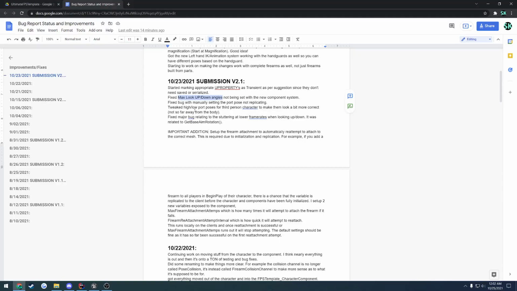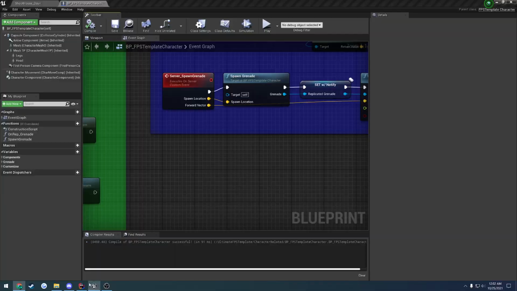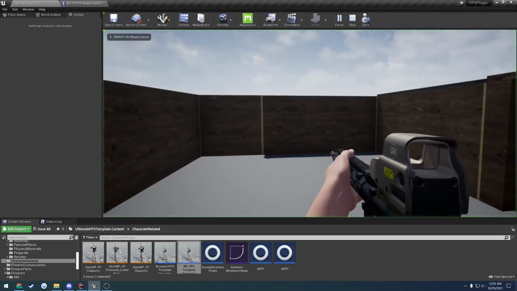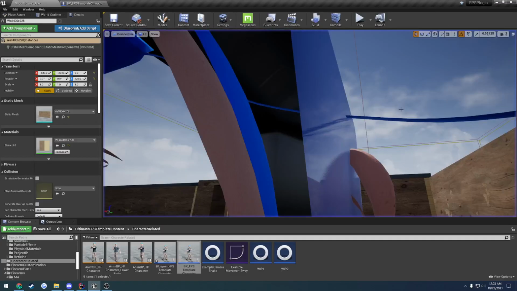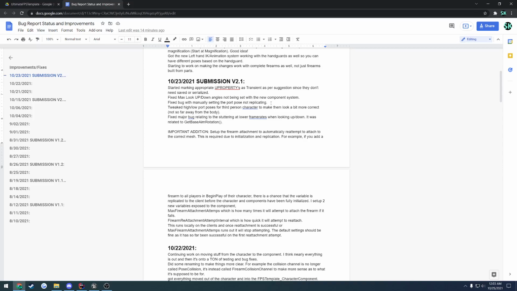I know a lot of you don't really care anyways. Fixed a bug with the manually setting of the port pose not replicating. That's just the replication of going to high and low port. Firearm collisions still work just fine because that's running on your client. It's not actually being replicated or anything like that because it doesn't need to be.